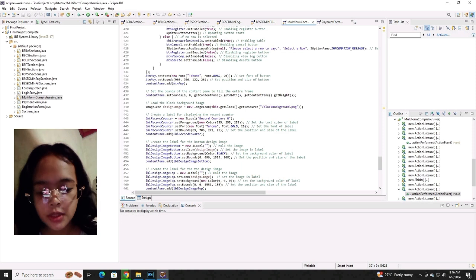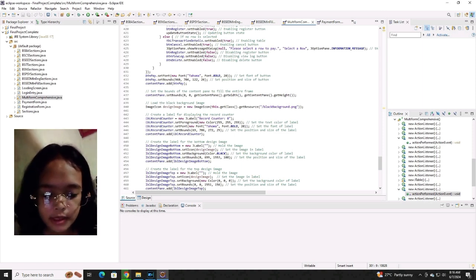The next one is to show an error message if it's already paid. If the payment status for the selected row is already marked as paid, an error message is displayed to notify the user and prevent further action. Next one is to clearing selection in the table.